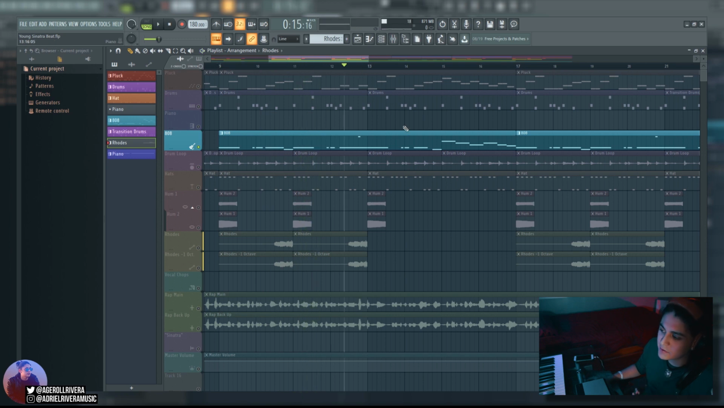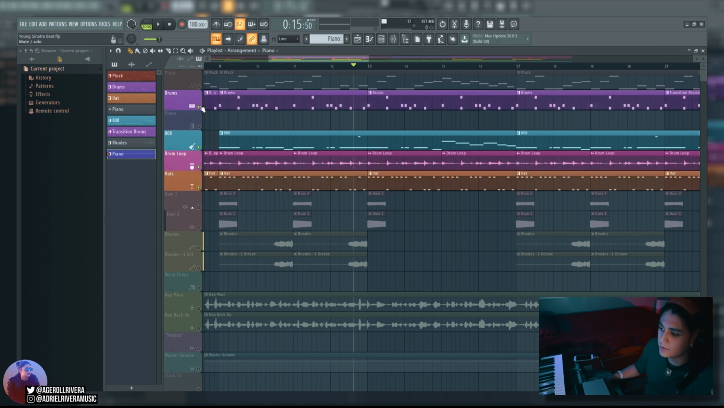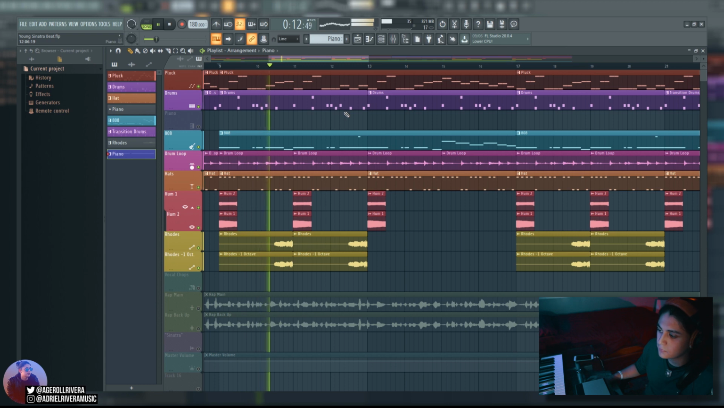And you'll notice that in the middle of this bass line, I slid up the octave. That's something that Logic tends to do in a lot of his songs. So that just adds to making it sound more like a Logic or Young Sinatra type beat. And then obviously you just bring that in with the rest of the beat. And you've basically got a Young Sinatra beat now.